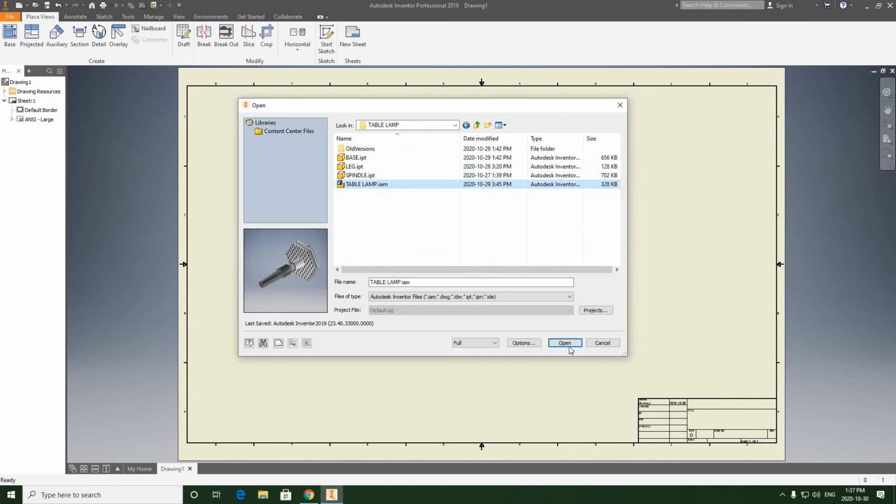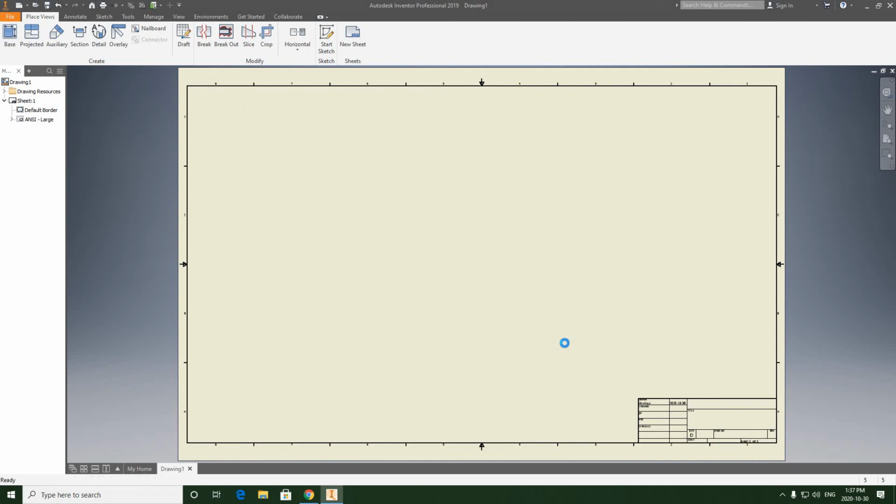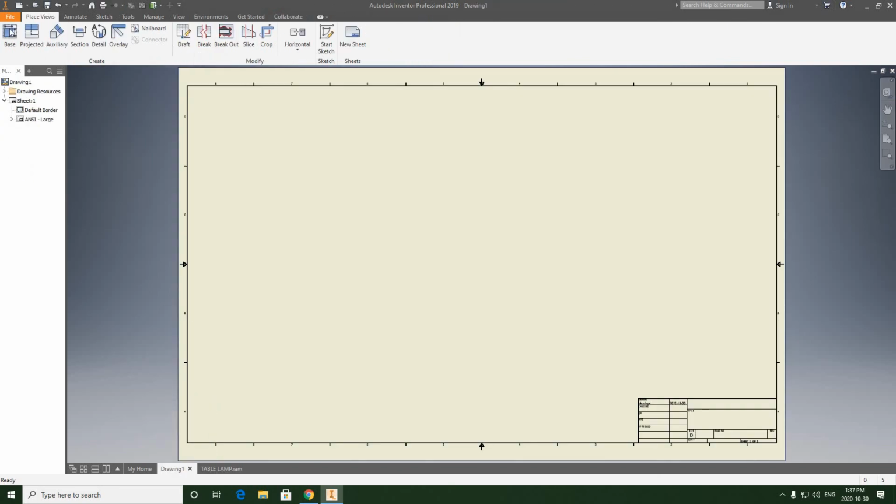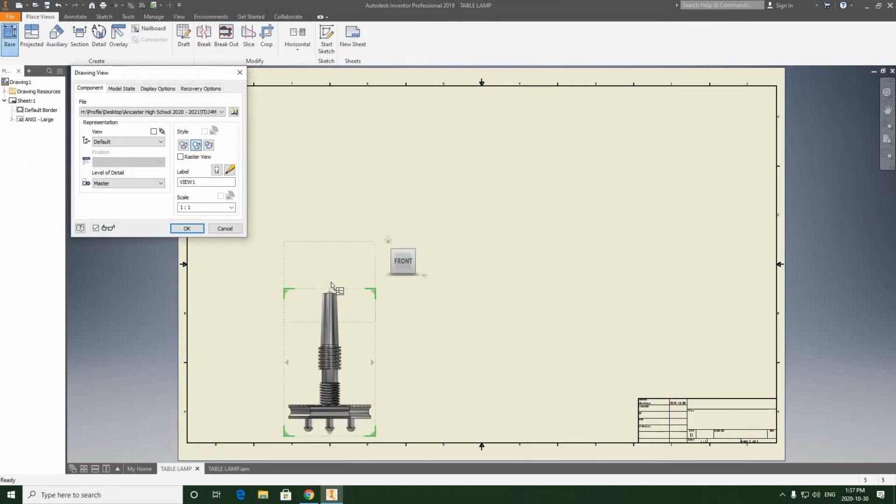So before I can begin, I need to also open my table lamp assembly. And here it is. So I'm going to be bringing this in. I need to open up the assembly before I can insert it into the drawing file. So I'm going to click over to drawing 1. I'm going to click base, and I'm going to bring in my front view of the lamp.